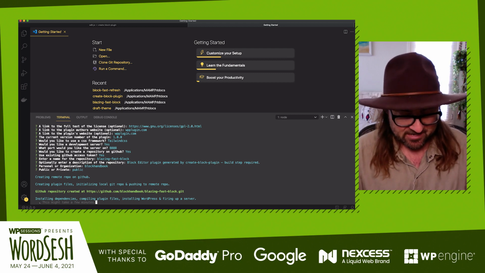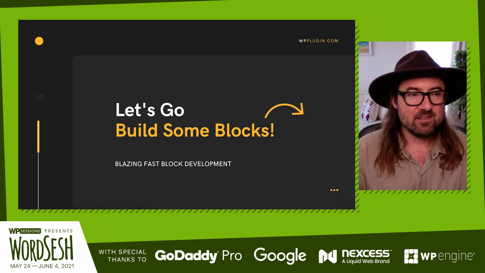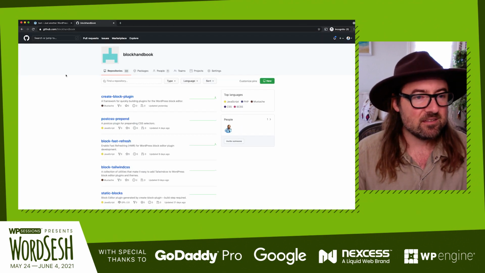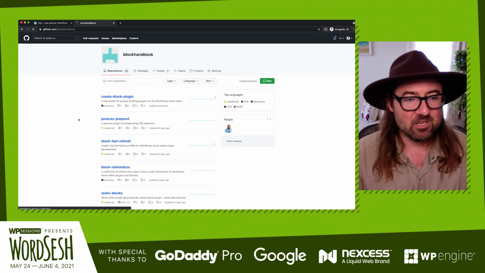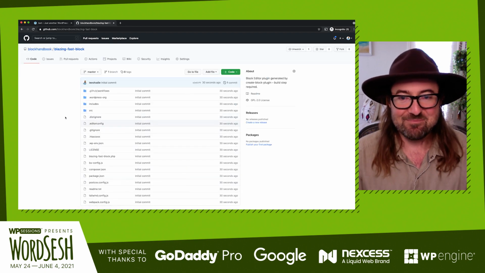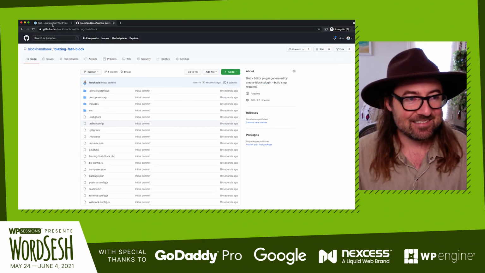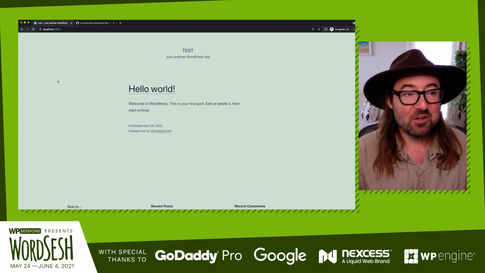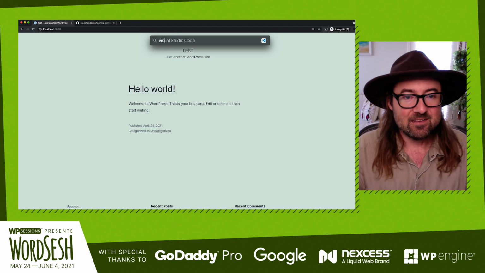Compiling plugin files. I'm gonna go look, check this out. So here's my repository for block handbook. And if I refresh, blazing fast block. Oh, look at that magic. So cool, it's got everything there. Okay, oh, and this is firing up our server and everything. So localhost 8888 is already firing up here.